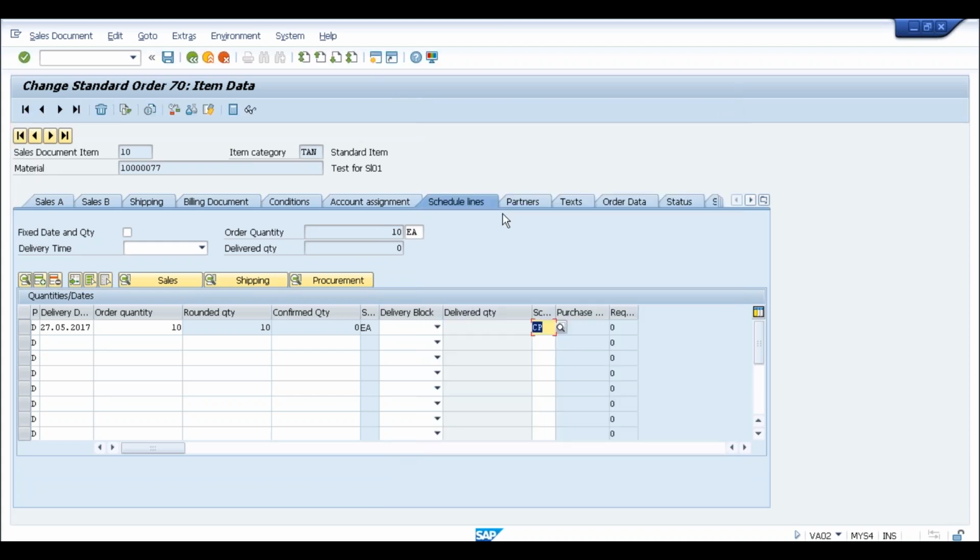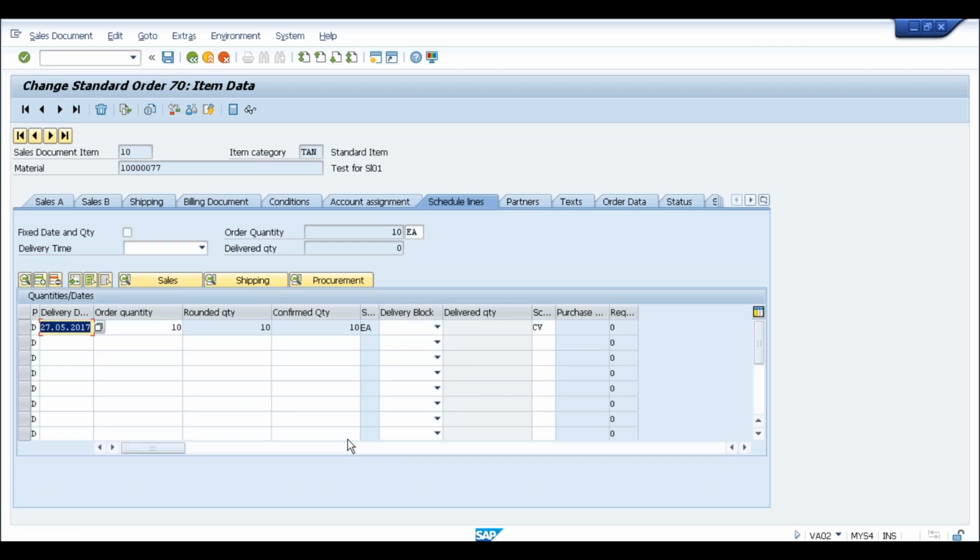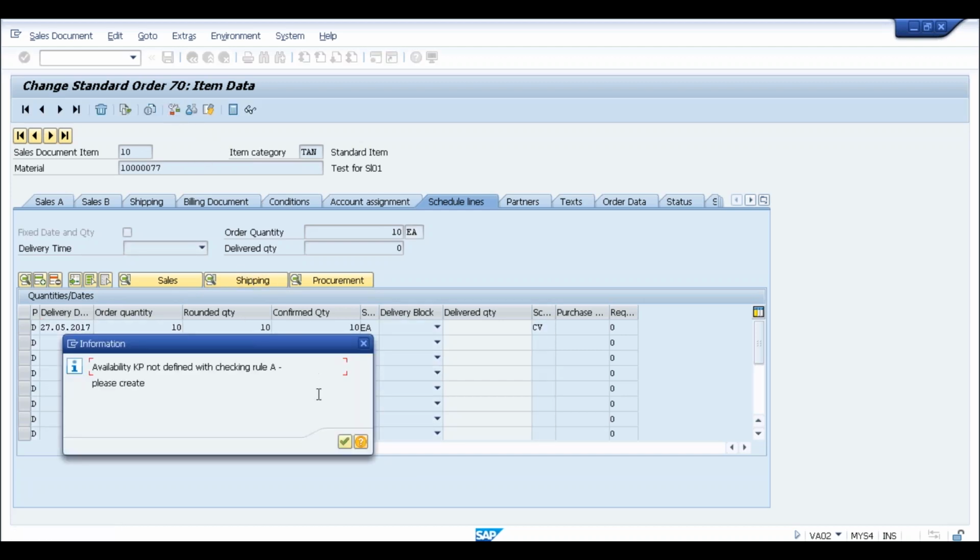Yeah, now we can run CV. Can you put CV? No, here that is consumption. I don't think it will allow. Yeah, can you try to run the availability check again? Checking. It will do the same thing.